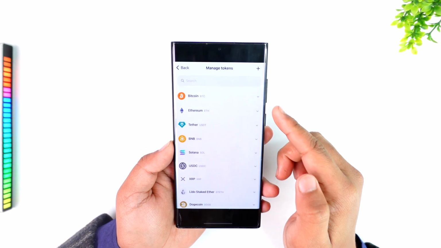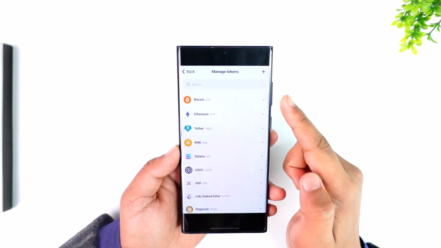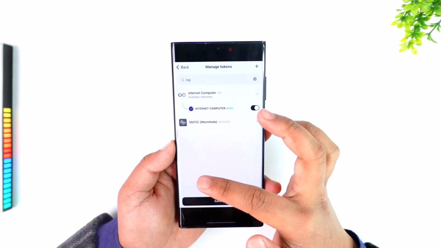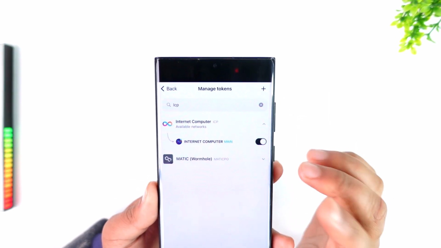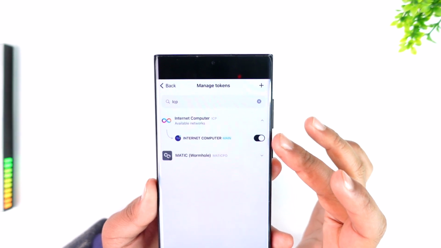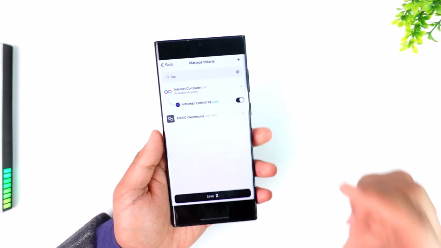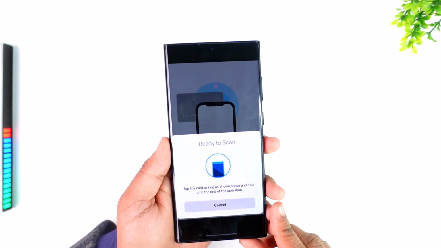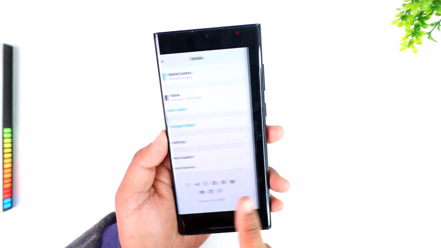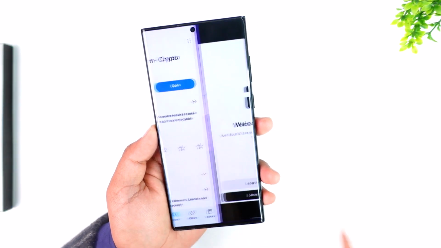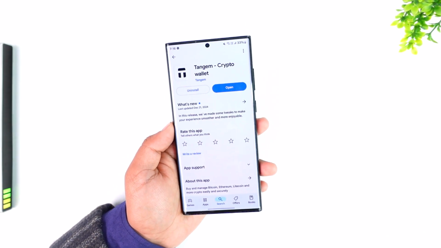So depending upon which crypto you want to add to your home screen, simply select that cryptocurrency, and depending on what it is, you'll see a list of networks, by the way. So you want to turn on the toggle next to that network, then tap on the save option from the bottom. After you've done that, you might also need to scan it for the final confirmation. Then that token or that crypto will be successfully added on your Tangem Wallet, and this way you will be able to add crypto to Tangem Wallet.